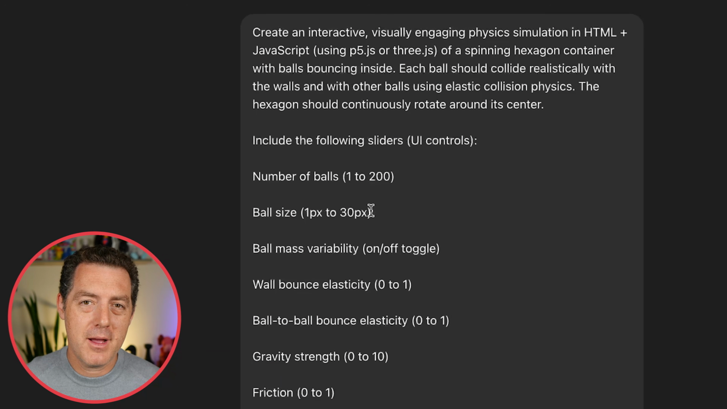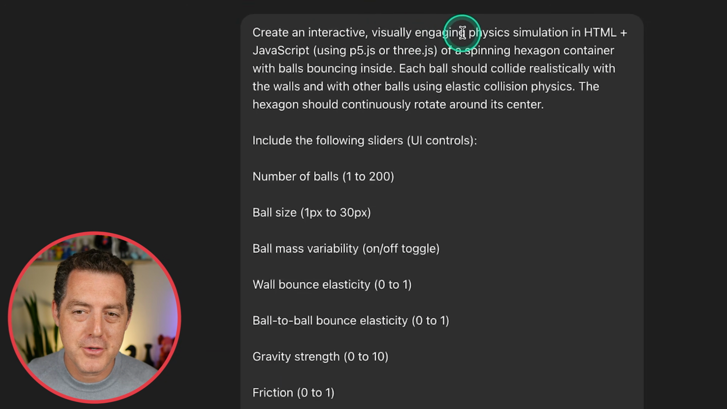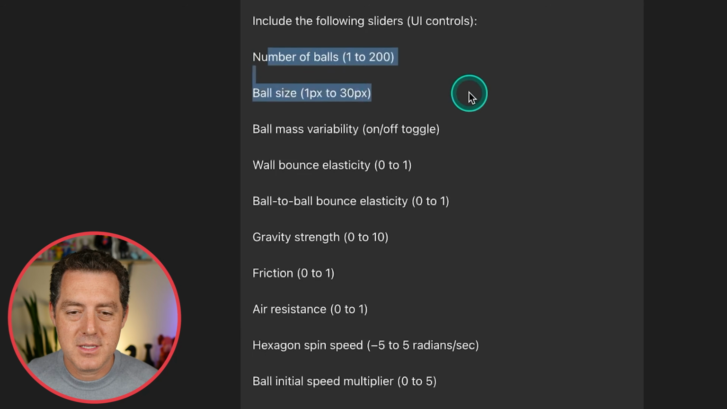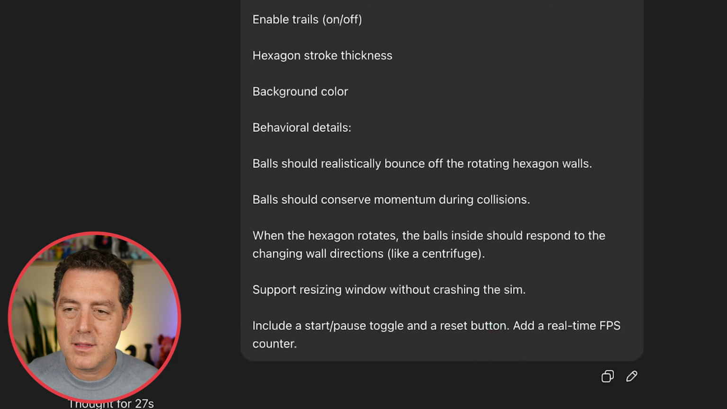But then I wanted to create my own version of the spinning hexagon test. So here's what that looks like. Create an interactive, visually engaging physics simulation, HTML, JavaScript of a spinning hexagon container with balls bouncing inside. Each ball should collide realistically with the walls and with other balls using elastic collision physics. Okay, so we should have a bunch of settings as well. Let's give it a try.